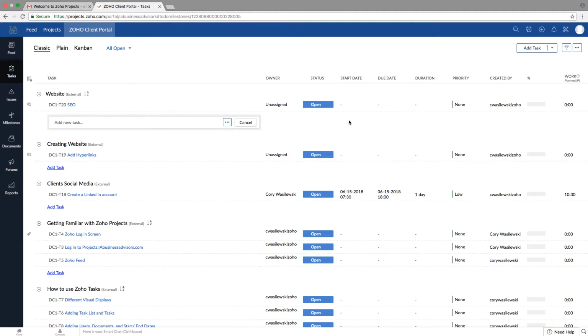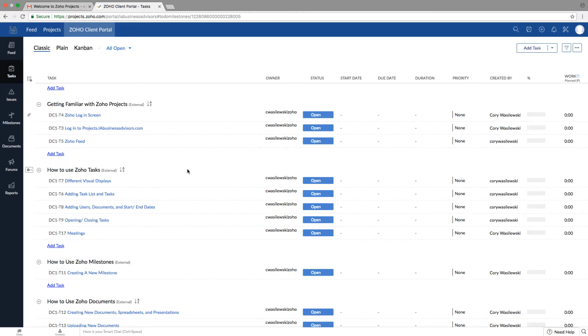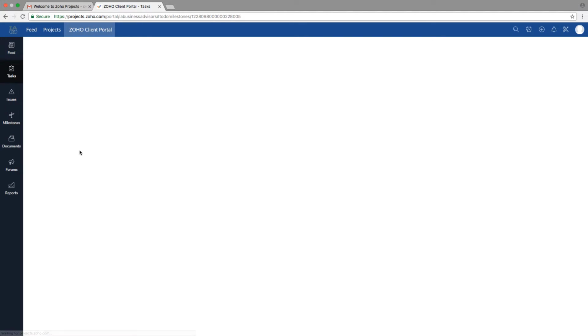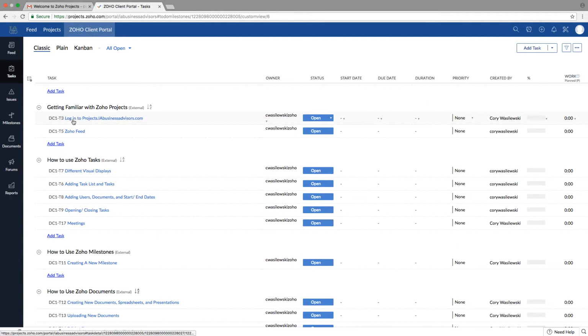Okay. So let's say we finished a task. We'll come down here, getting familiar with Zoho Projects. So we finished it. We logged in to Zoho, and we looked over the Zoho feed. So what we're going to do is, it's open. We're going to go on the drop-down menu and click Closed. It says tasks updated successfully. So we're just going to refresh the page. And you'll see it's not there anymore.